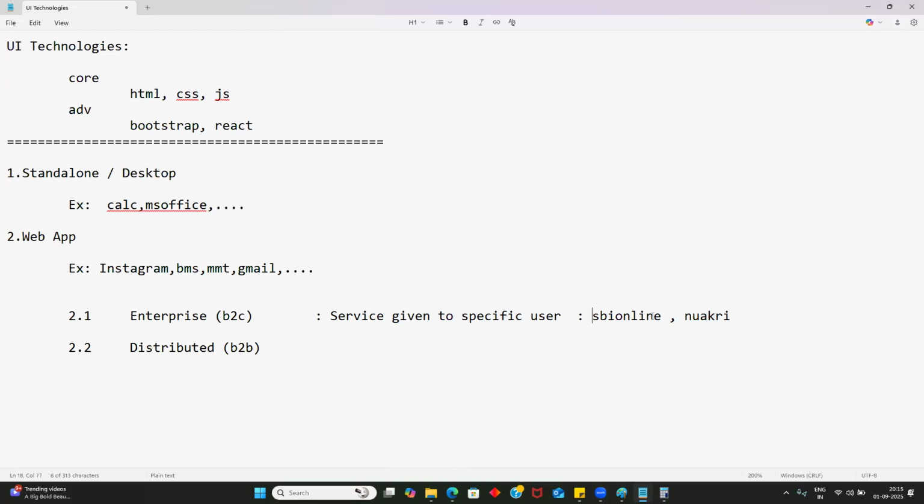I'll repeat, guys. For SBI Online, the customers are those who have an account in SBI, and you know the services: deposit, change PIN, statements. Everything is considered a service.